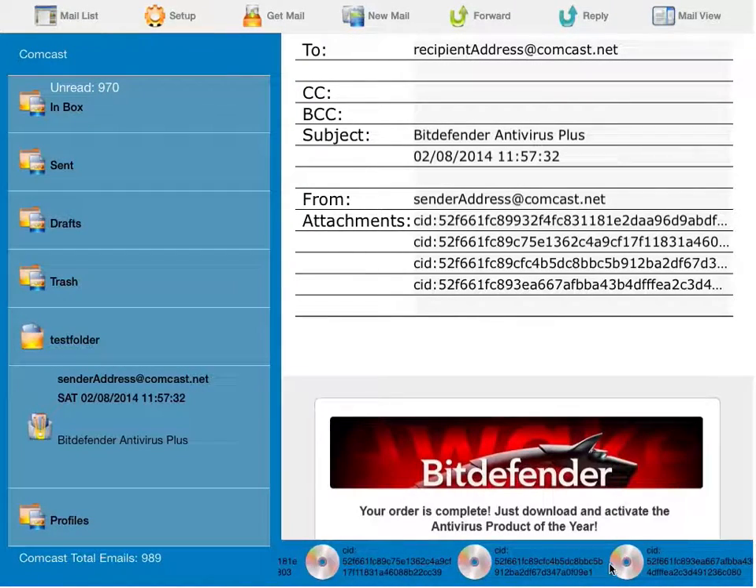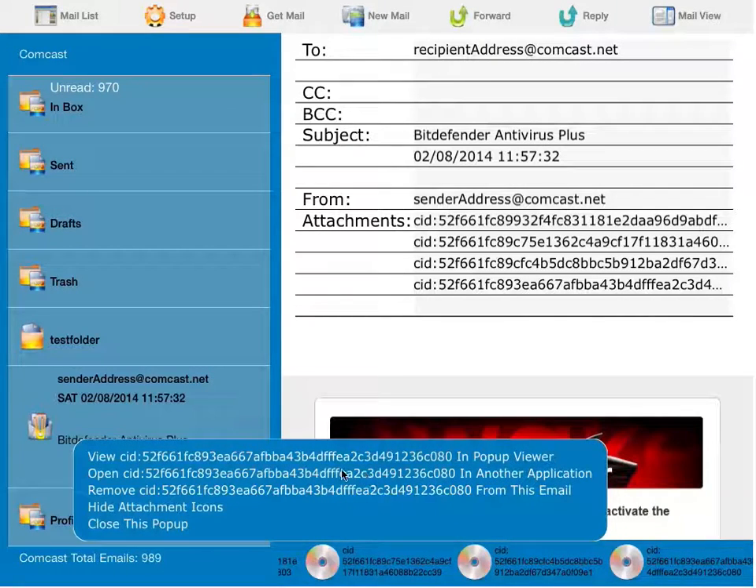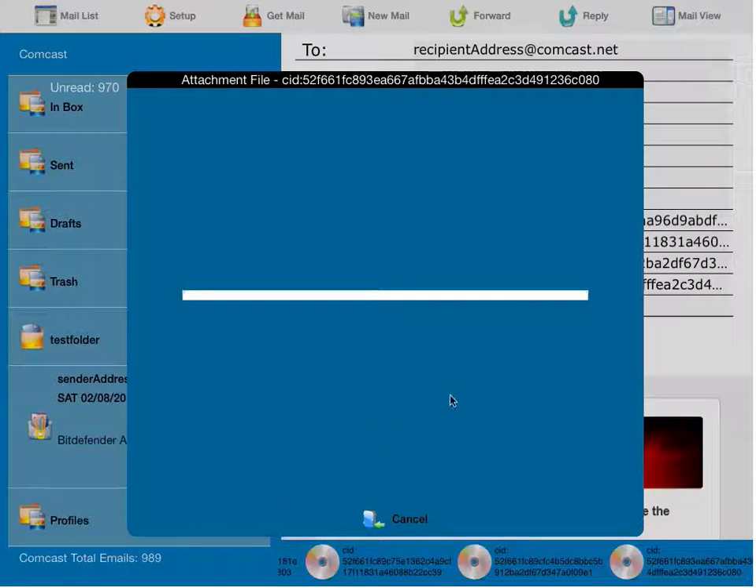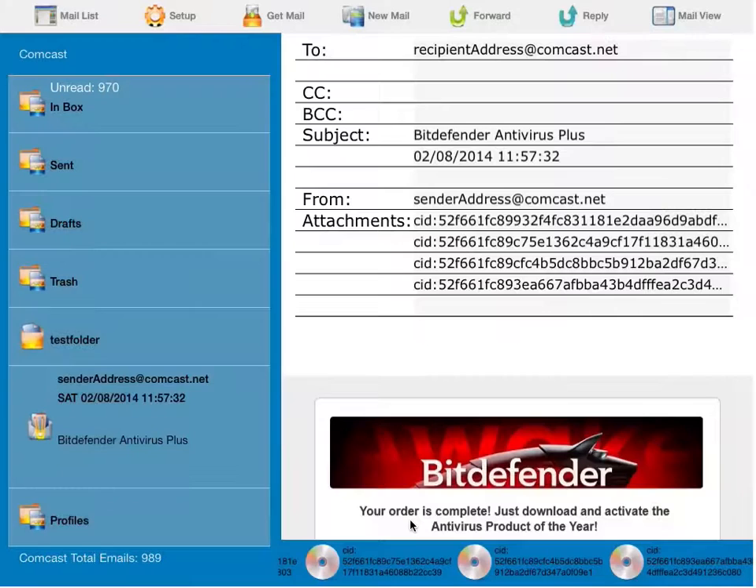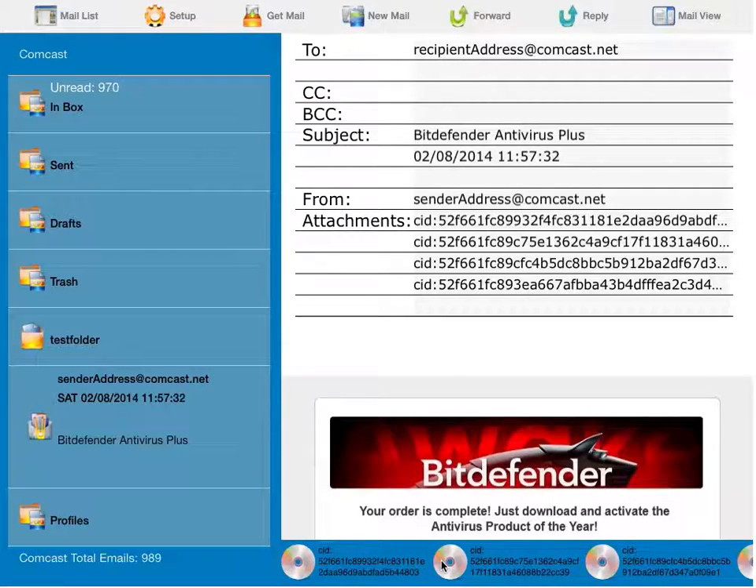You can perform the long press on any one of them, look at the different views. In this case, it was just a single white bar. We'll cancel that. So there's a lot of quick flexibility, simply tapping to bring up the email, scrolling the attachments, doing long press, and performing various operations on the attachment.